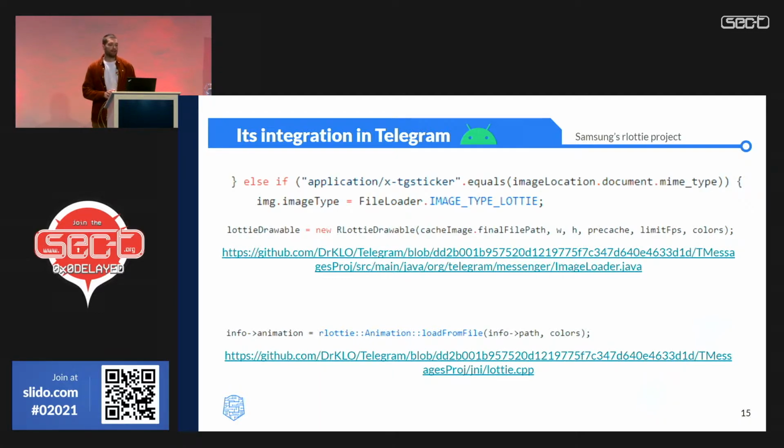So let's dive into the Telegram code for Android. As you can see, first, once the client receives an image in a chat, it checks the MIME type of the image. In this case, application/x-tgsticker is the MIME type corresponding to the animated stickers. And you can see that in that case, it sets the image type to image type lottie, since it's going to be an animation and it's going to be rendered. Then it creates the rlottie drawable object, which will in turn call the actual rlottie API we have seen in the quick start and we can use in order to fuzz it.